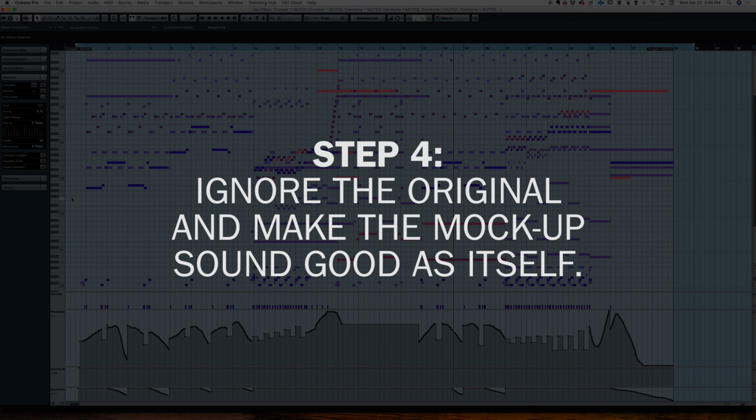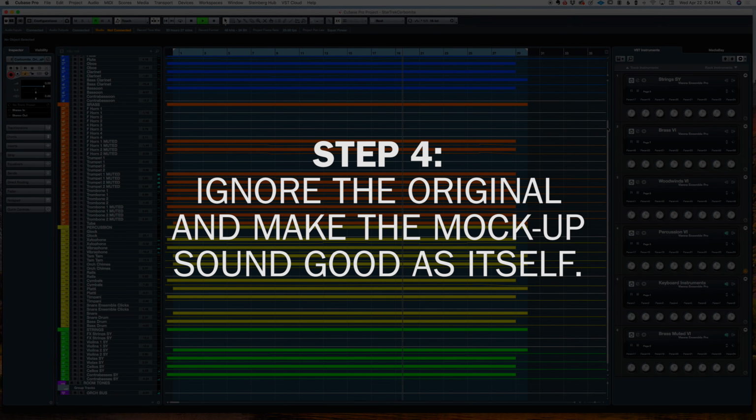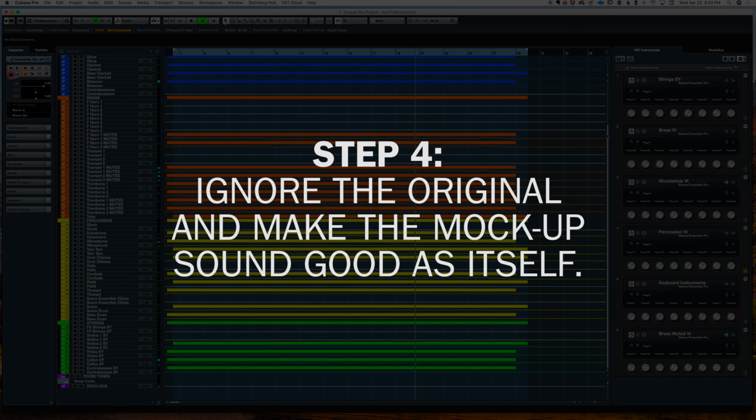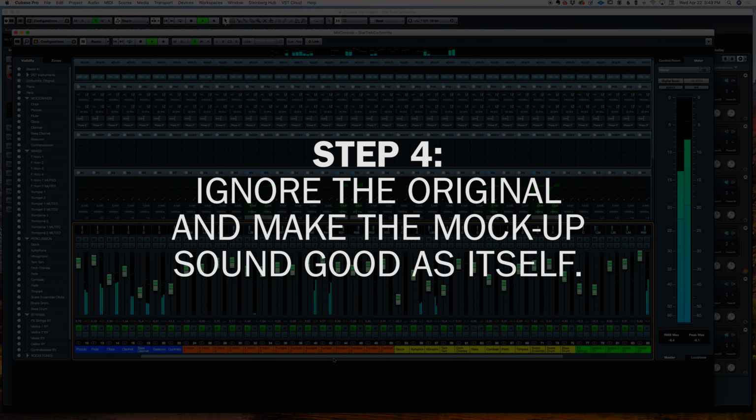And now, the last step. I knew that I wasn't going to copy this piece note for note and get everything 100% right, so I was aiming to represent the spirit of the original. So once I felt it was close enough, I muted and ignored the original for a while. At that point, I just want to make the mock-up sound good as itself.